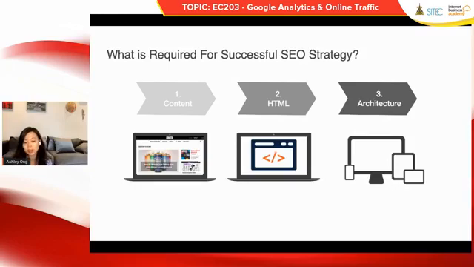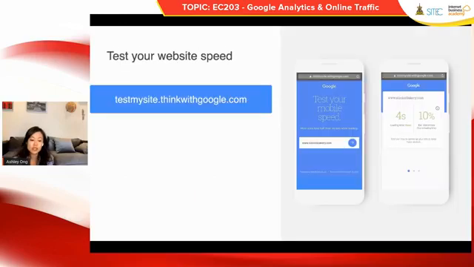And the second part is HTML. I think this is more on the back end side, right? HTML refers to what kind of programming language you are using on a website, and whether this language or this CSS is recognized by the system. All right, and the last part is architecture, which is the mobile responsiveness. Google also pays very close attention to mobile responsive sites. So it's important that you check your mobile website speed today, because if your speed or your website responsiveness is bad, Google tends not to rank your website high. All right, so you can go to this website called testmysite.thinkwithgoogle.com, and you can check how well your mobile website is performing. All right, so that's about SEO.